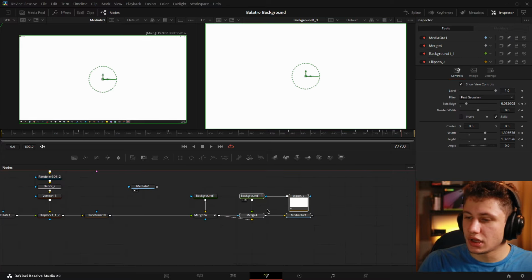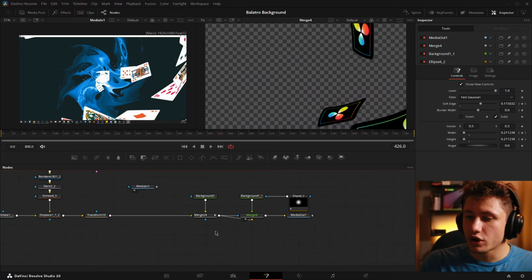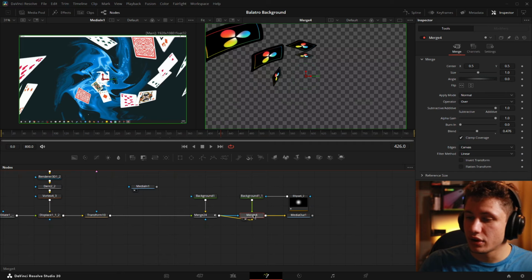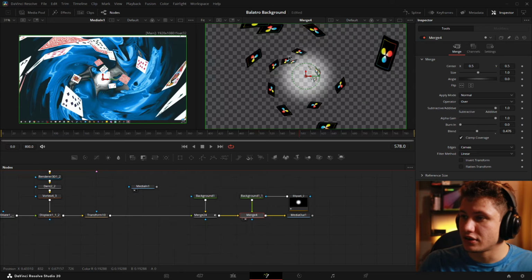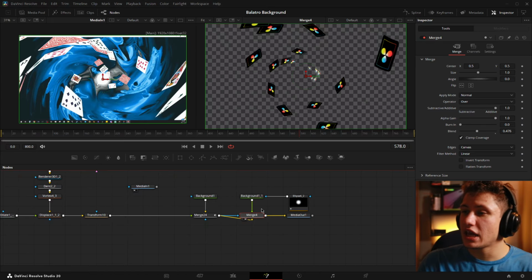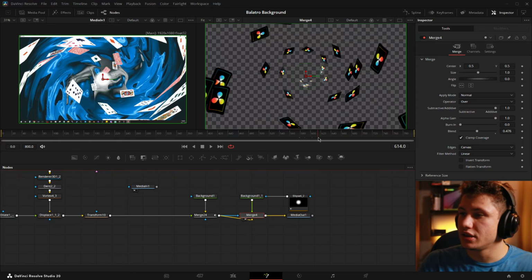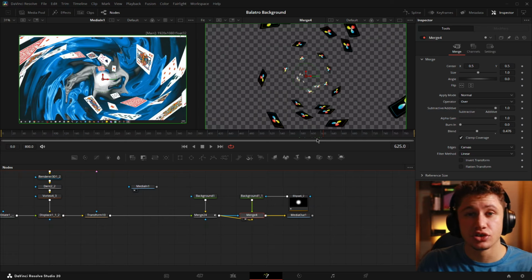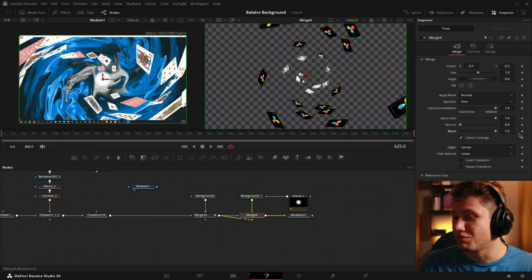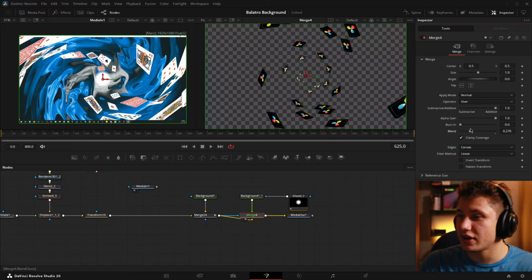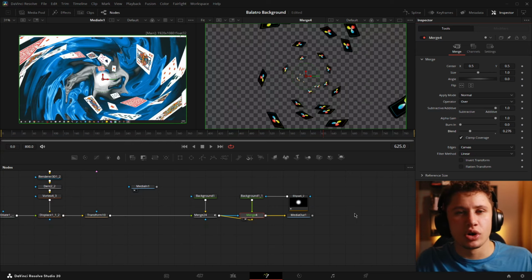Then we're going to merge our ball of light on top of our cards, and we're going to make sure that our cards are plugged into both the merge's background input as well as the mask input, so that the ball of light is only affecting the cards and not the rest of the composition. One last thing you can do to dial in the exact amount that you want the ball of light to affect your cards is adjust the blend mode here on your merge, so that if you want it to basically be blinding to your cards, you can put it all the way up to 1. If you want it to barely be affecting them, you can put it down to something like 0.2 or 0.3.